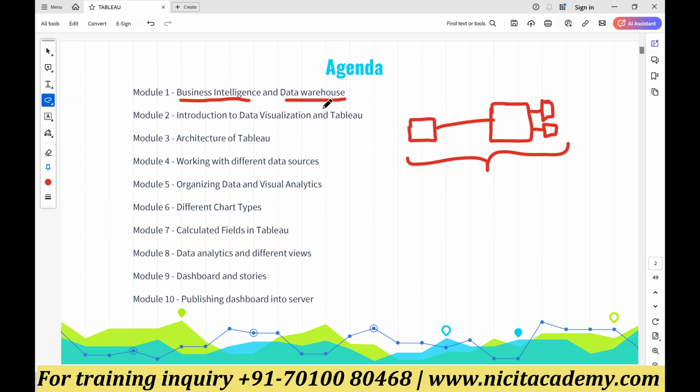What is a fact table, what is a dimension table, all this. We should have a clear idea about fact and dimension tables, star schema, snowflake schema, all this, because that data model is the source for our Tableau. Whatever the ETL developer is loading here will be the source for our Tableau reporting.